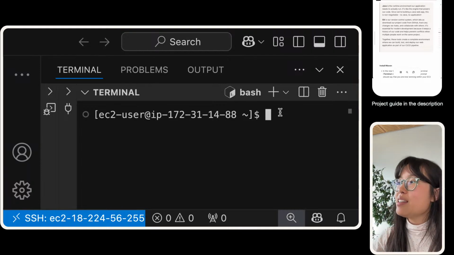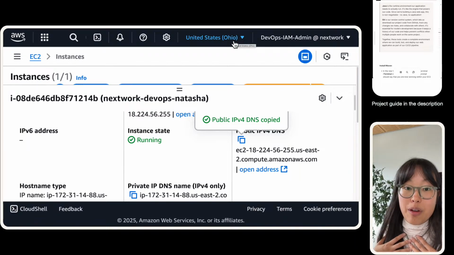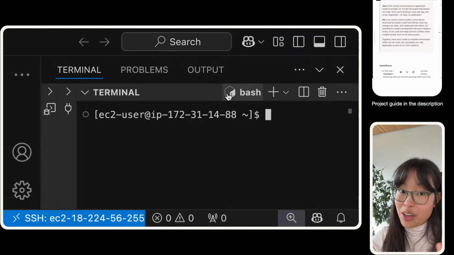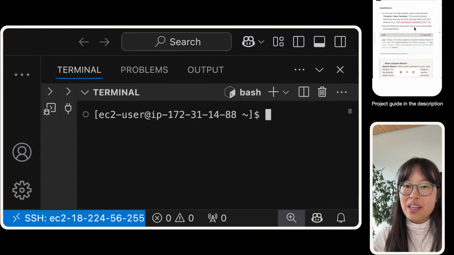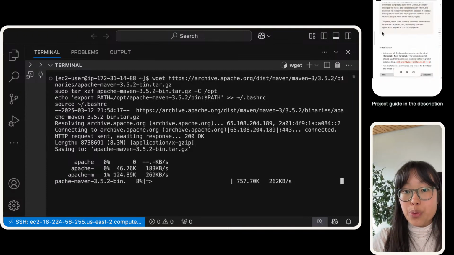The crazy thing is, the region I'm using is Ohio in the US, and even if I'm not physically in Ohio, I'm technically controlling a computer that's in Ohio right now. So that's really the power of an EC2 instance. You can just run all of these commands and control computers that might be far, far away from you, and it's still going to work.